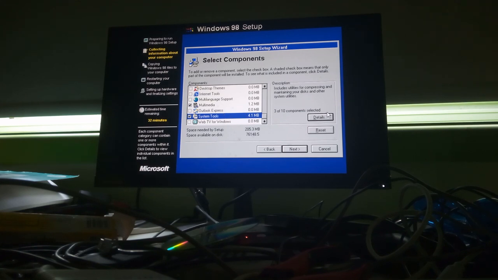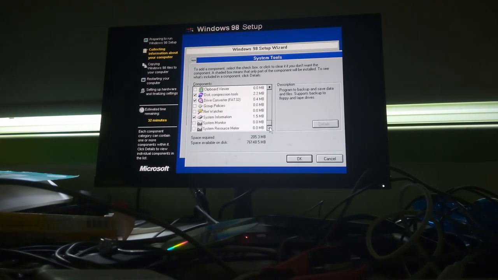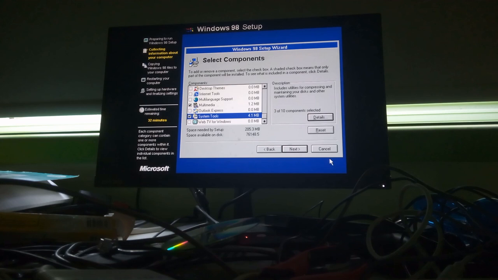So what's under System Tools? I'm going to leave that as it is. Now, I don't think I want the address book. So now I've just got accessories, multimedia, and system tools selected. I'm going to continue.